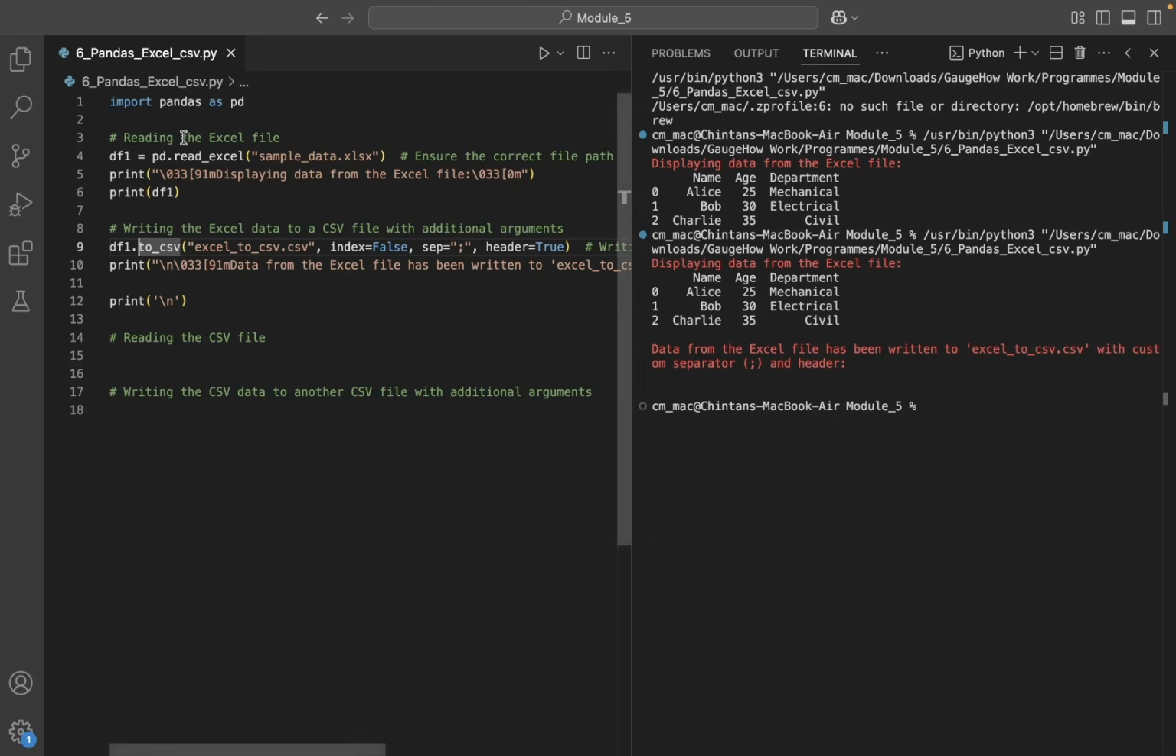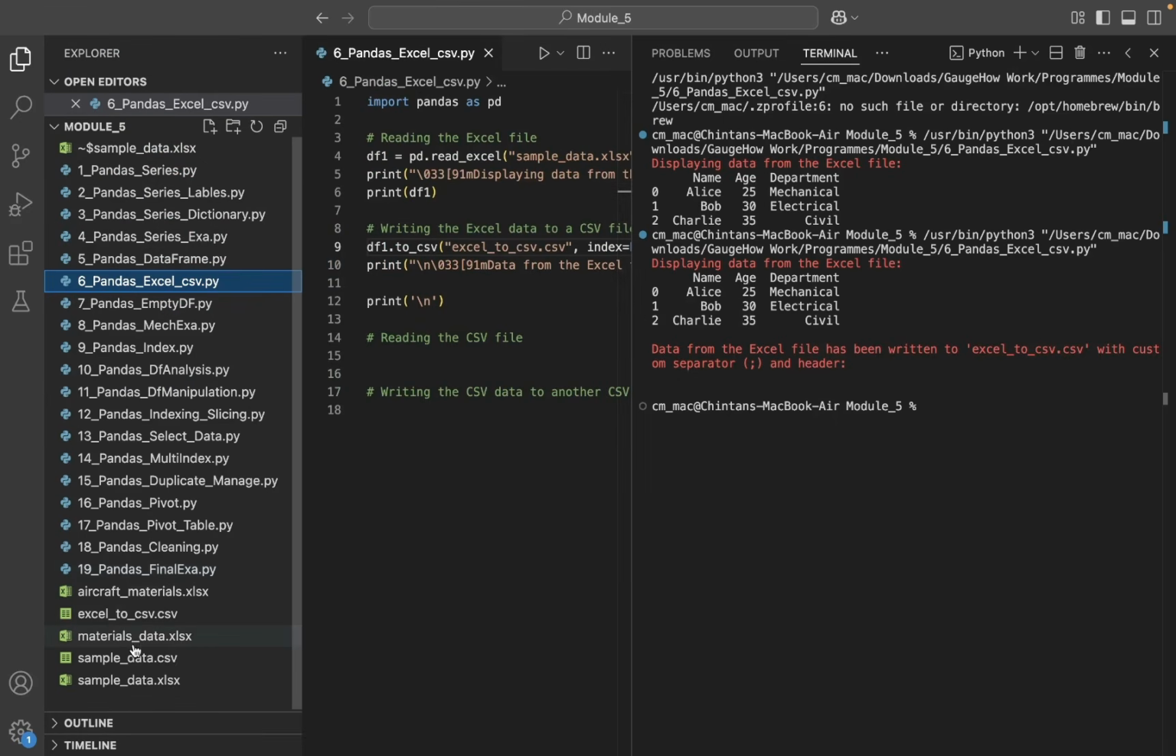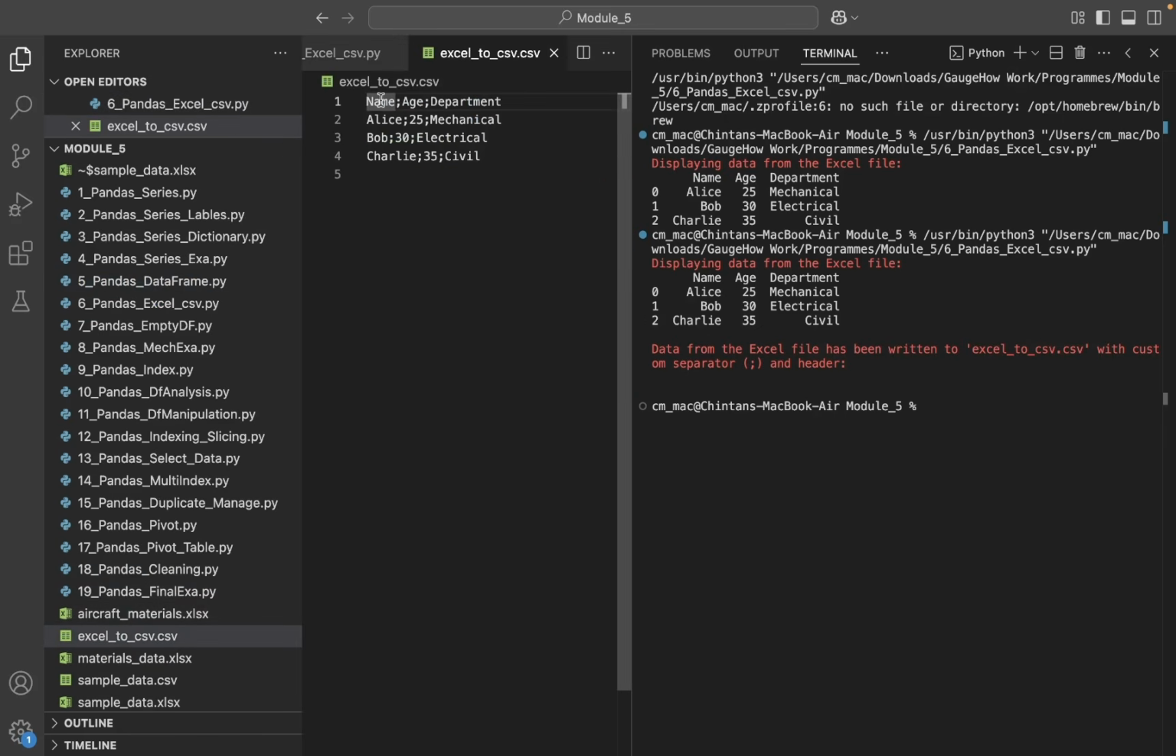So again let us check the current working directory. Here you can see that one file is created named excel_2_csv. Let us open this file. So here you can see that within the CSV data, first the header is considered, then all the three rows are considered, and all the data are separated using the semicolon. Let us close this file.